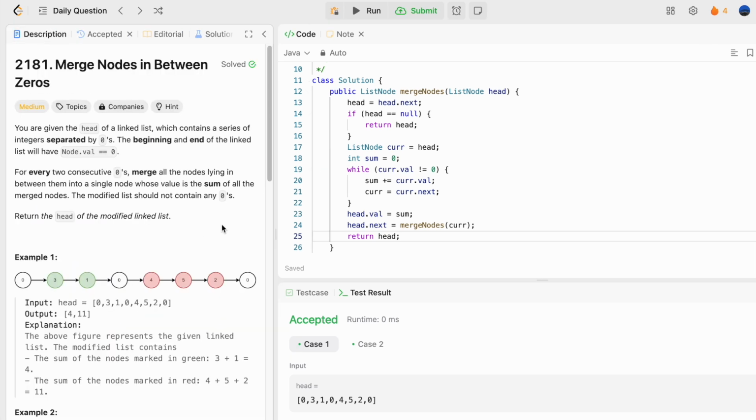So the time complexity of this approach is big O of n because we're using a while loop to iterate through all the nodes inside the linked list. And the space complexity is also big O of n because we're using recursion, and recursion needs a stack. So that stack will be of the length n, where n is the number of nodes present inside the linked list.